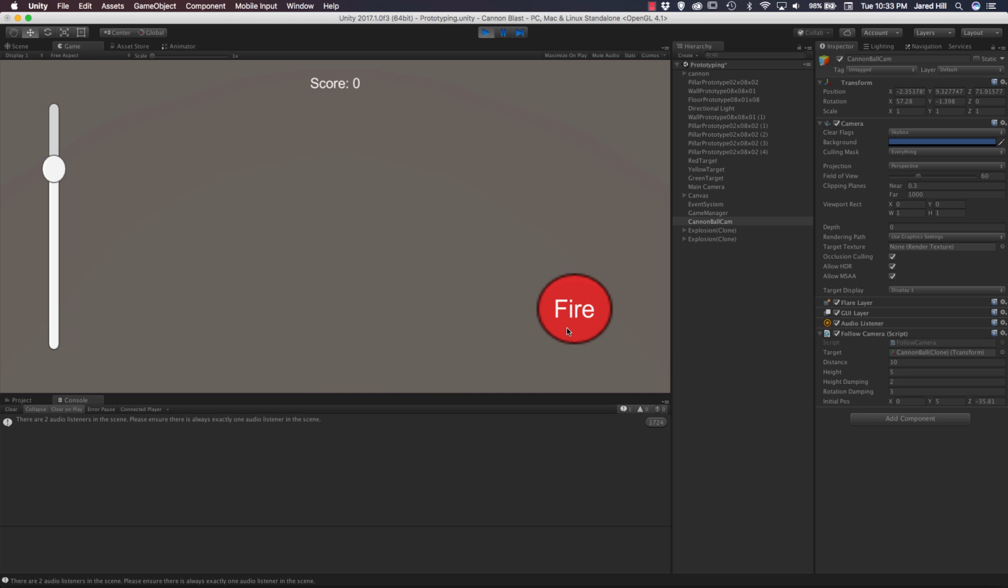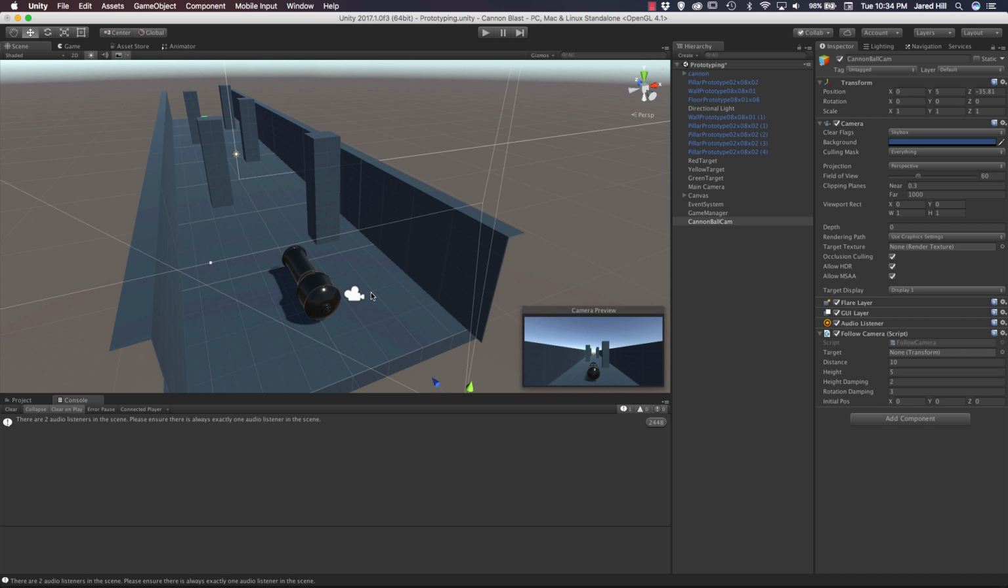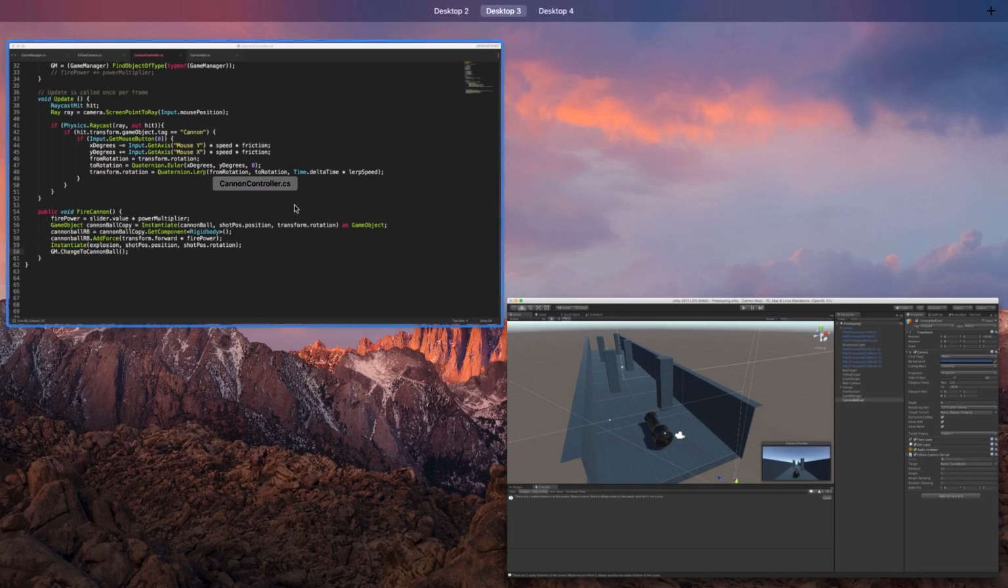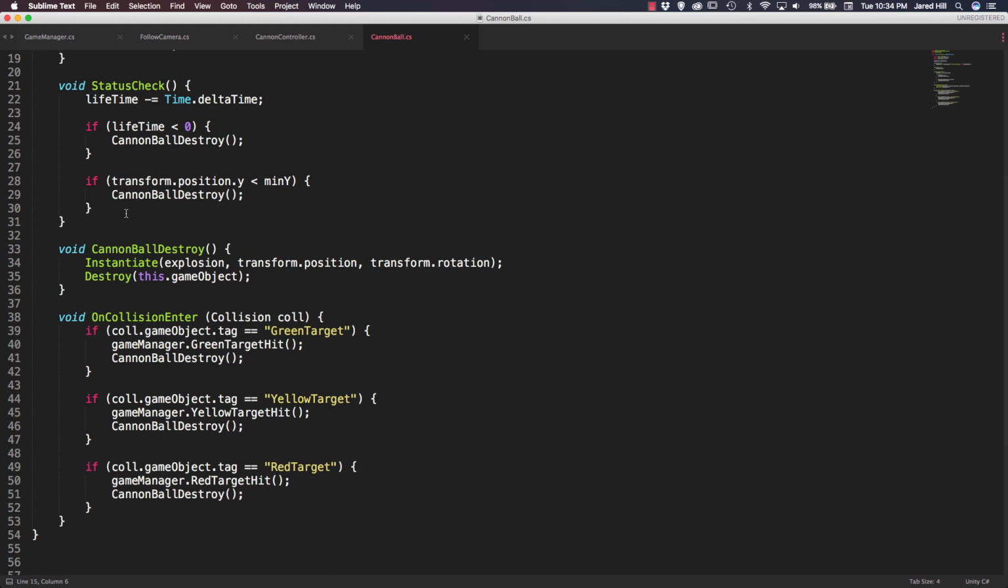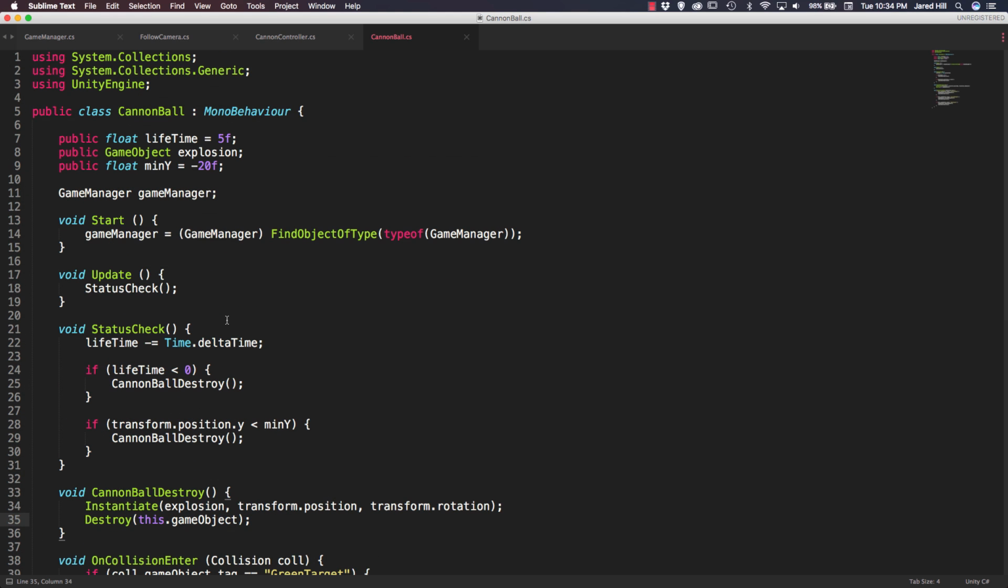Now, one thing that is not happening is that we are not actually calling our change to cannon cam. Again, this is something that can easily happen. Basically, we forgot to call our change to cannon cam when the cannonball gets destroyed. So let's go back out to our Cannonball script here, and we want to go to Cannonball because that contains our Cannonball destroy here.